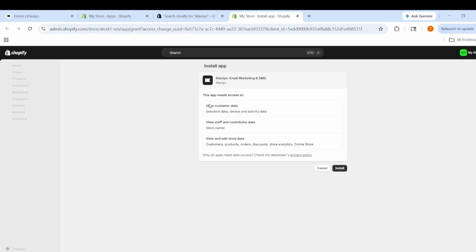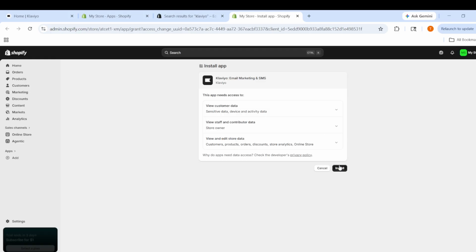Shopify will then show you a permissions screen. This page explains what the app will be able to access in your store, which is a normal part of connecting any marketing platform. To continue, click Install App and confirm the permissions.